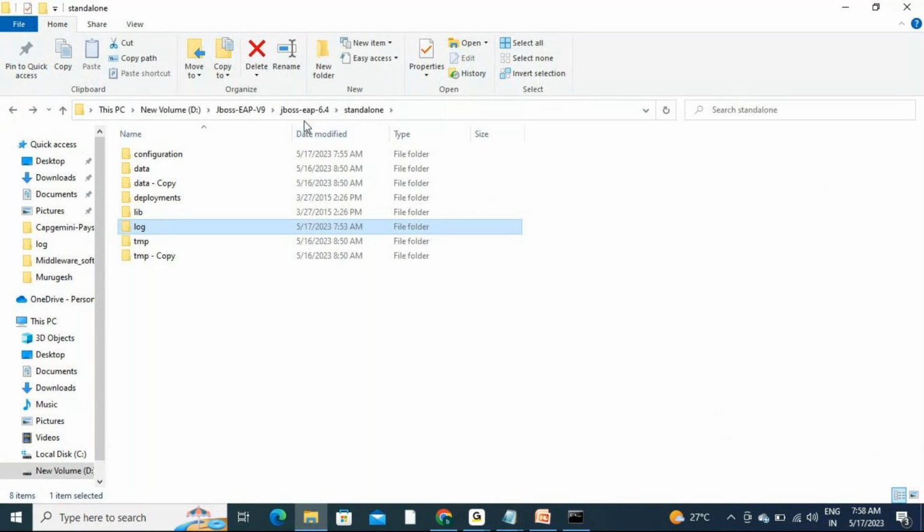So this is the way how to deploy the application by using admin console. Now we can deploy the application by using hot deployment or manual deployment. To deploy an application manually, we just have to copy the application and drop it into the deployments directory in the JBoss application server.